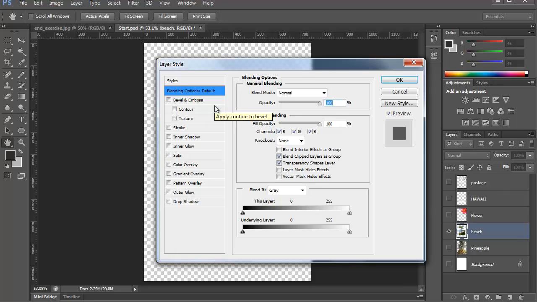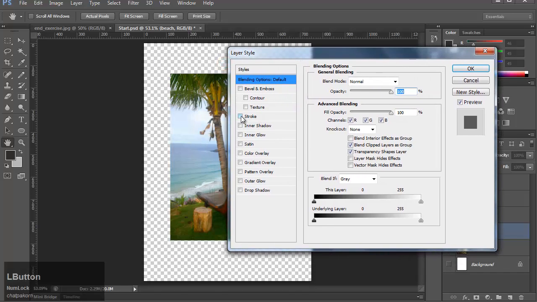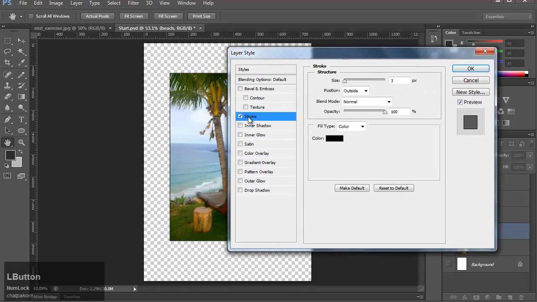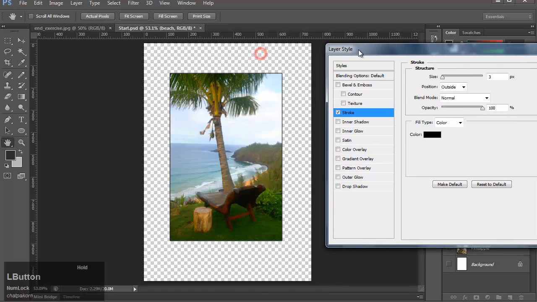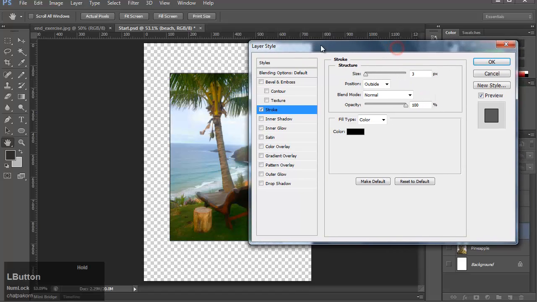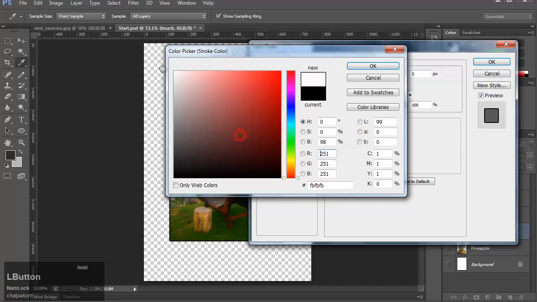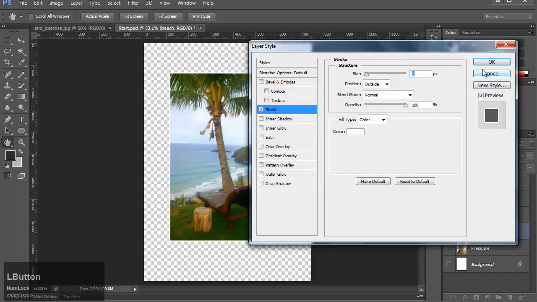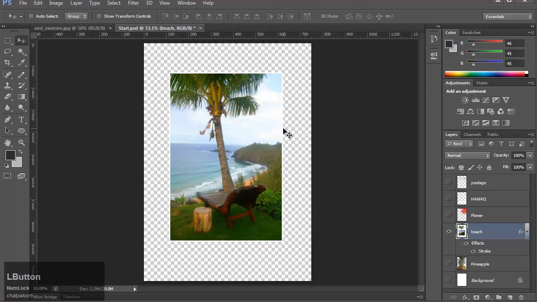In this situation, I would like to make a stroke. As you can see, when I click stroke, the beach image starts to have a black stroke around it. The size is 3, I make it 5. It got bigger. The color to make it look like a picture frame is probably better to be white. There we go. Click OK. So now we've got a white border around the beach picture. Okay, then I turn on my background.